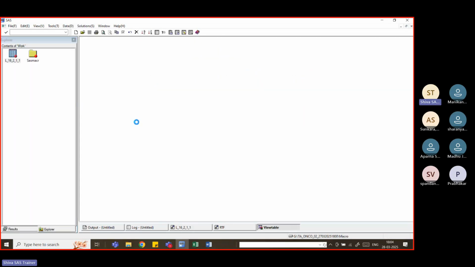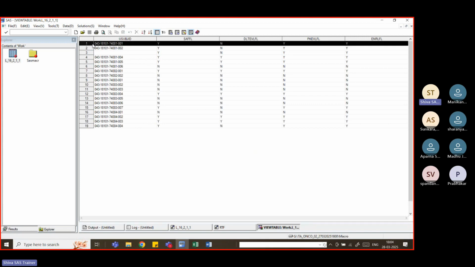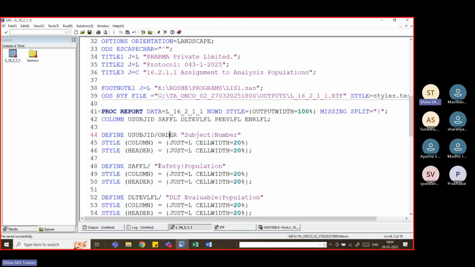For example, here each subject has only one record, right? 1001 has only one record, whereas, for example, 001 has five records. So that time it will group and it will sort. So the order statement is used for the grouping as well as sorting.